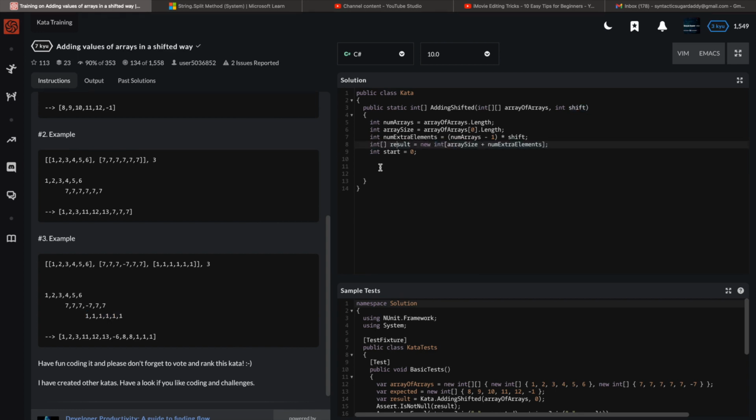So we can say foreach int array, I'll just call it R, in arrayOfArrays. I think you've seen this foreach syntax by now. But it's just another way of for looping without the standard for loop. So this is going to give us each array in turn. It's going to give us this array first. On the second loop, it's going to give us this array. On the third loop, it's going to give us this array.